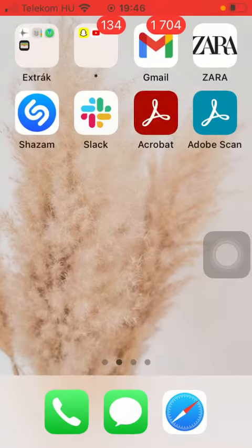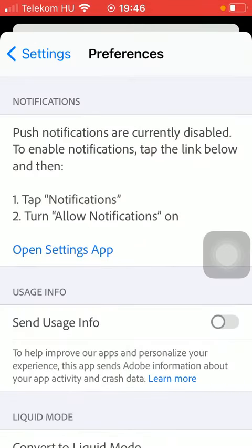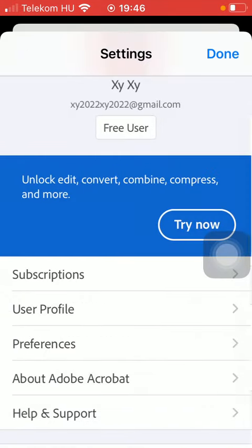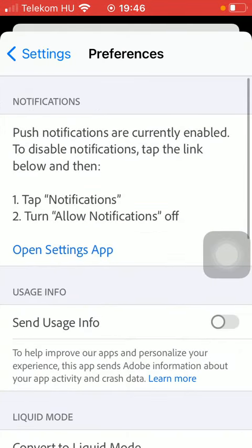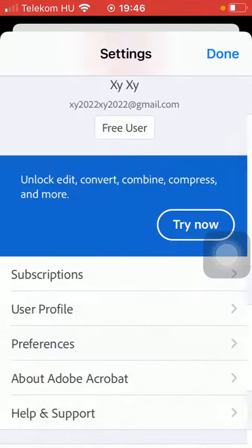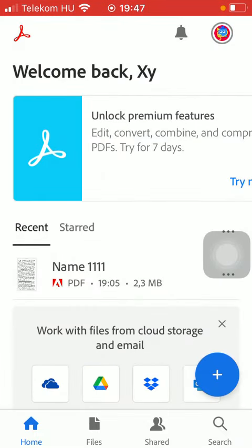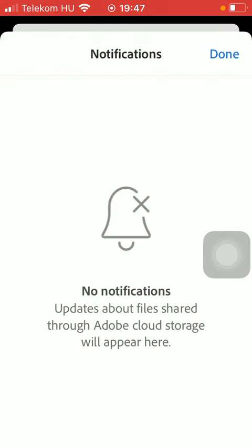If you go back to the application, you will be able to see that push notifications are currently enabled. You can check them out if you have any by going back to your home page and tapping on this bell icon at the top of the screen. So here all of your notifications will be displayed to you.